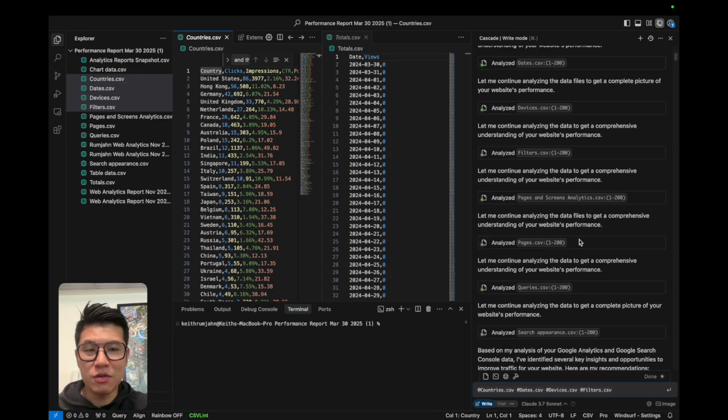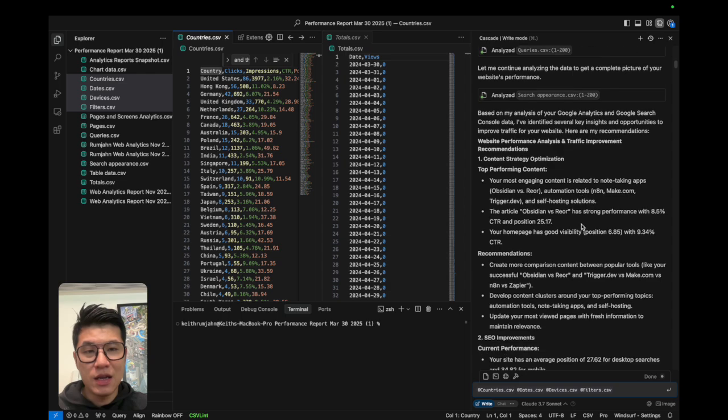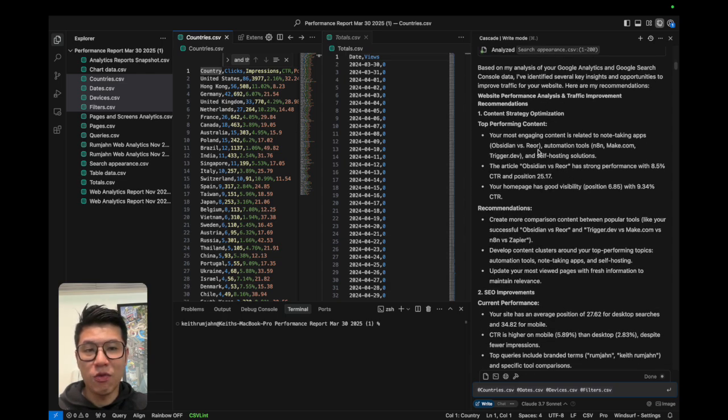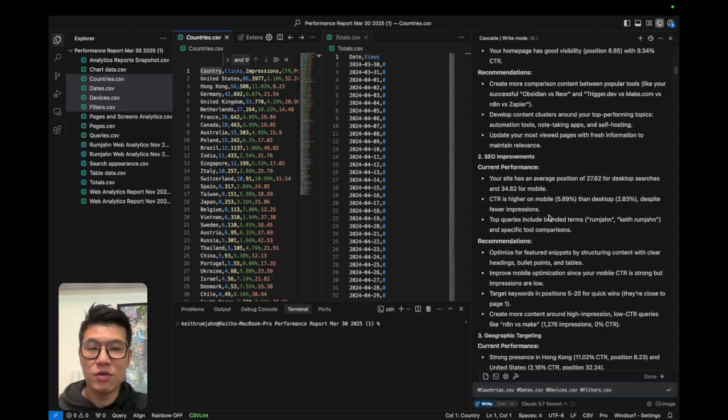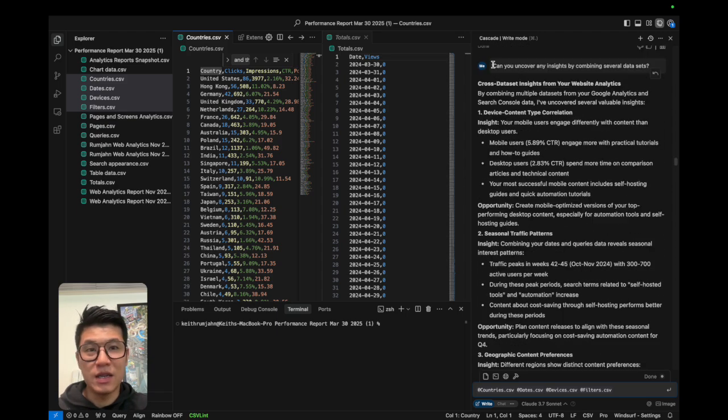Once you hit enter, it'll do a bunch of analysis, and then it'll give you some insights. Your top performing pages are these, recommendations. So already giving you some really good insights. Now this is the key. The key is to do cross data set analysis. So the prompt is, can you uncover any insights by combining several data sets?